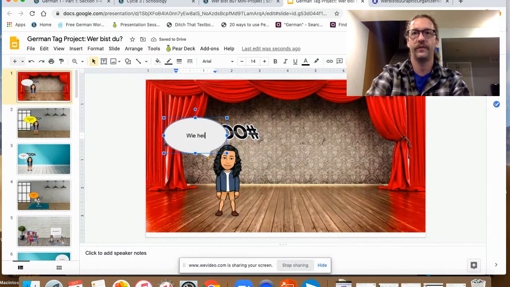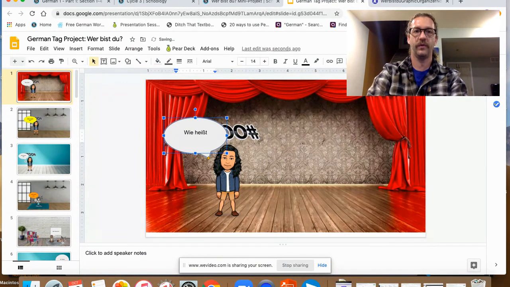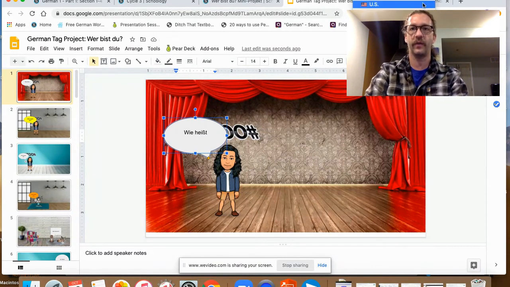Wie heißt du is the first question. If you want to get the ß set on your Chromebooks, you can switch to touchscreen keyboard and hold the S, and it'll give you the option to insert that ß. There are other ways as well. Wie heißt du?